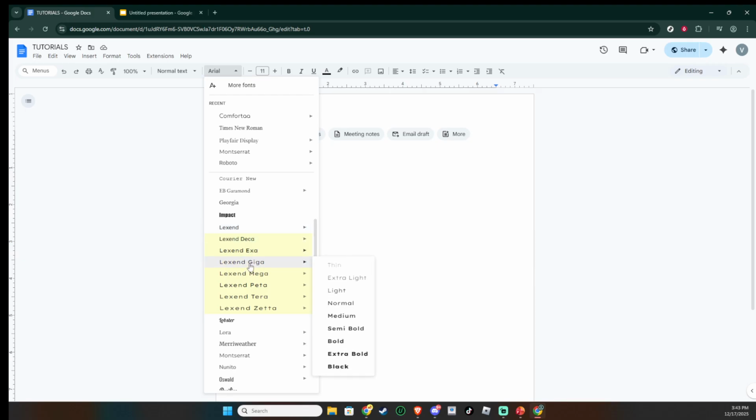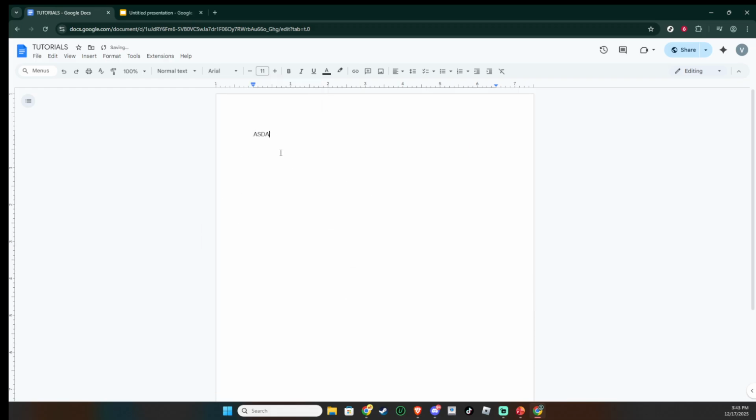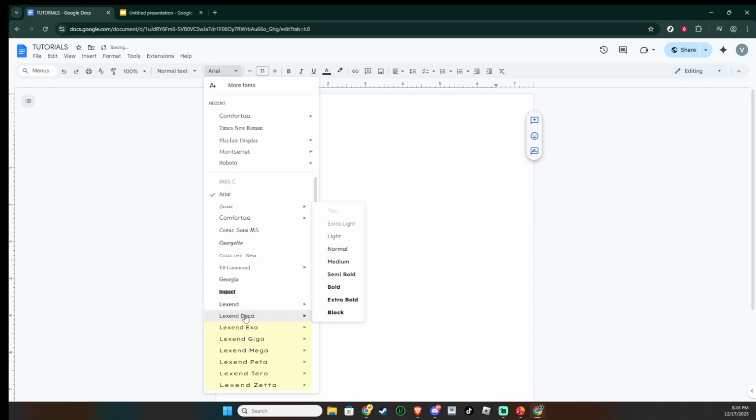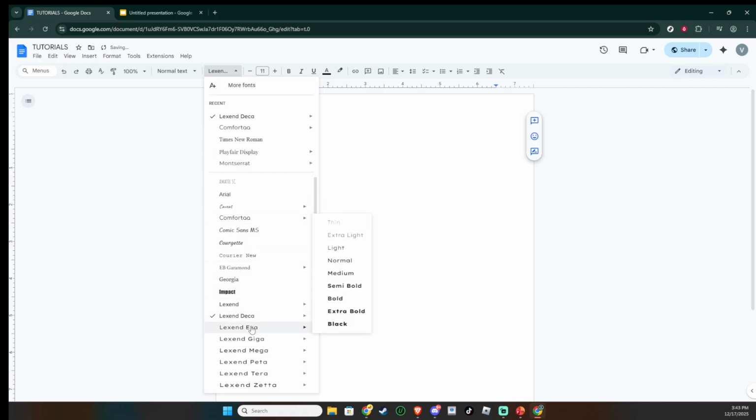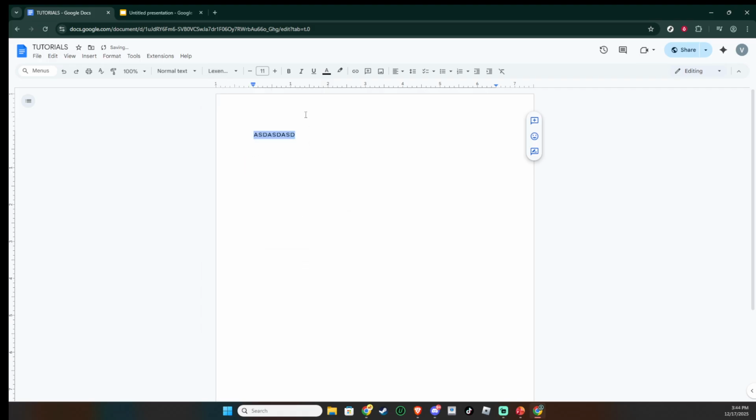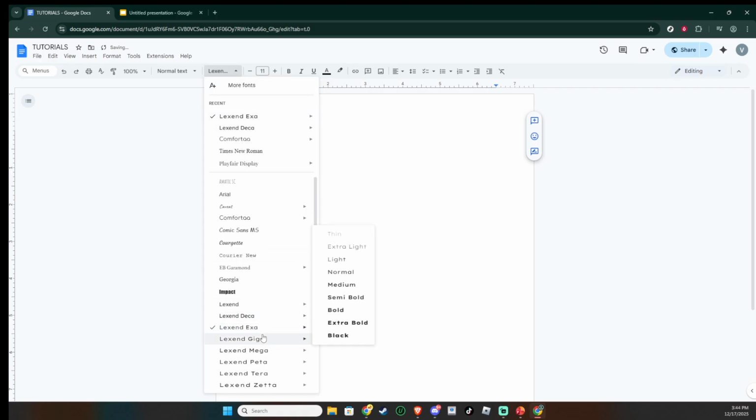To apply the font, highlight the text you want to change, open the font drop-down, and choose your new Lexend style. Your selected text will immediately update. If you prefer, you can also choose the Lexend font first and then start typing. Everything you type from that point on will use that font.